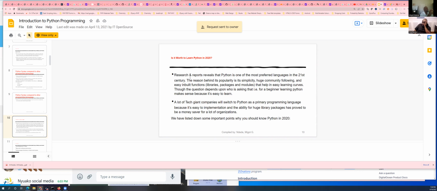Now you might be wondering, why is it even important? Is it worth it to learn Python? Yes. Research and reports reveal that Python is one of the most preferred programming languages in the 21st century. The reason behind its popularity is its simplicity. It has a huge community following, and its easy inbuilt functions, libraries, packages, and modules help in an easy learning curve. Though the answer depends upon who you ask.